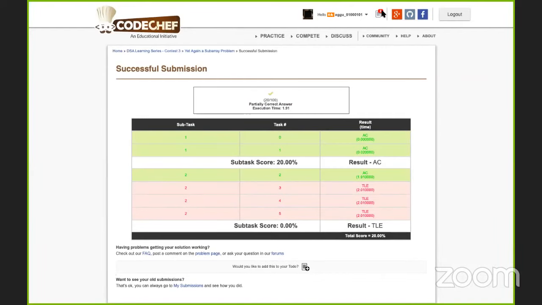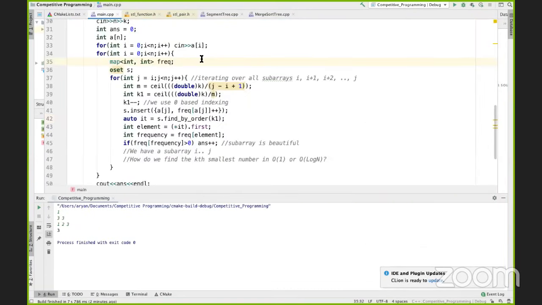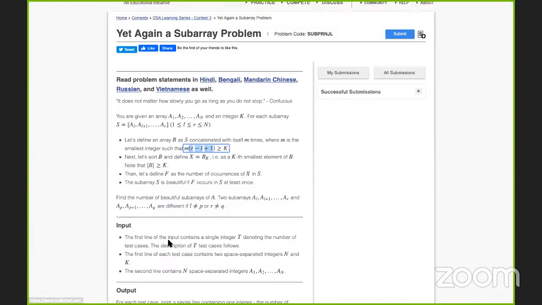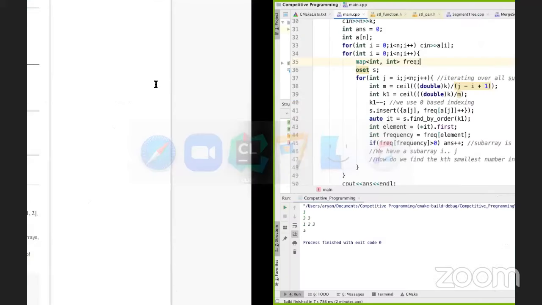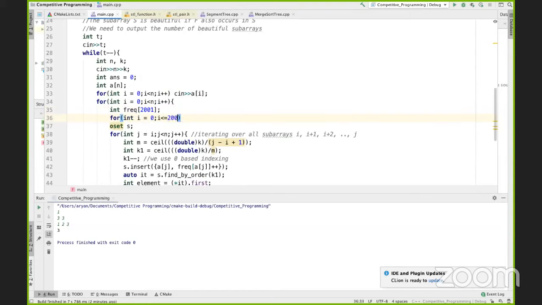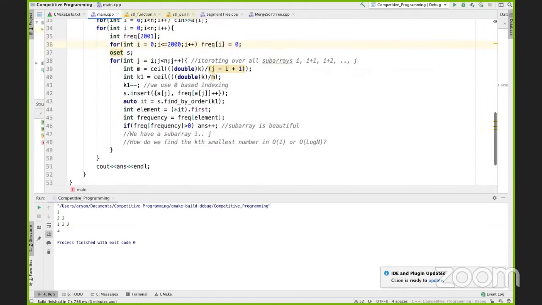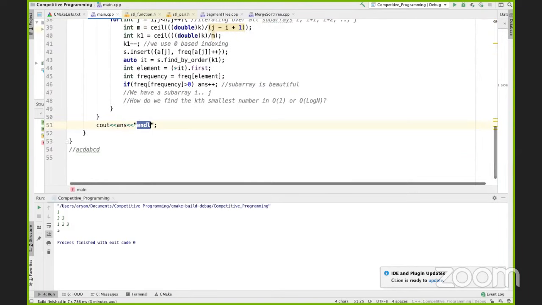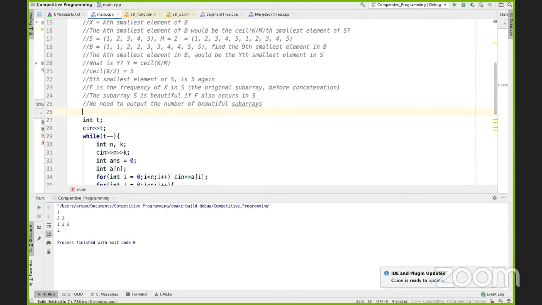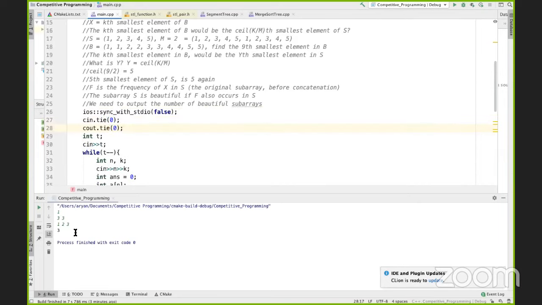Okay, we got a partially correct answer, but we're still getting TLE. I think we're getting TLE because map still has a log factor, so I'm just going to have to change that. Let me look at this. Okay, AI is also less than 2000. Fine, so we can do this. Let's make int frequency 2001. Then again, I'm just making small optimizations, and I'll use fast IO.